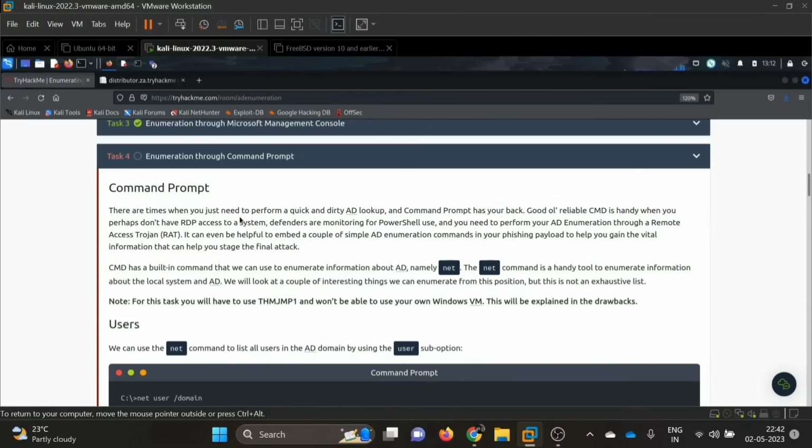So there are times when we just need to perform a quick and dirty AD lookup, fast, and command prompt has our back. Good old reliable CMD is handy when we perhaps don't have RDP access to a system. Defenders are monitoring for PowerShell use, and we need to perform our AD enumeration through a remote access trojan, or RAT. It can even be helpful to embed a couple of simple AD enumeration commands in our phishing payload to help gain the vital information that can help stage the final attack.